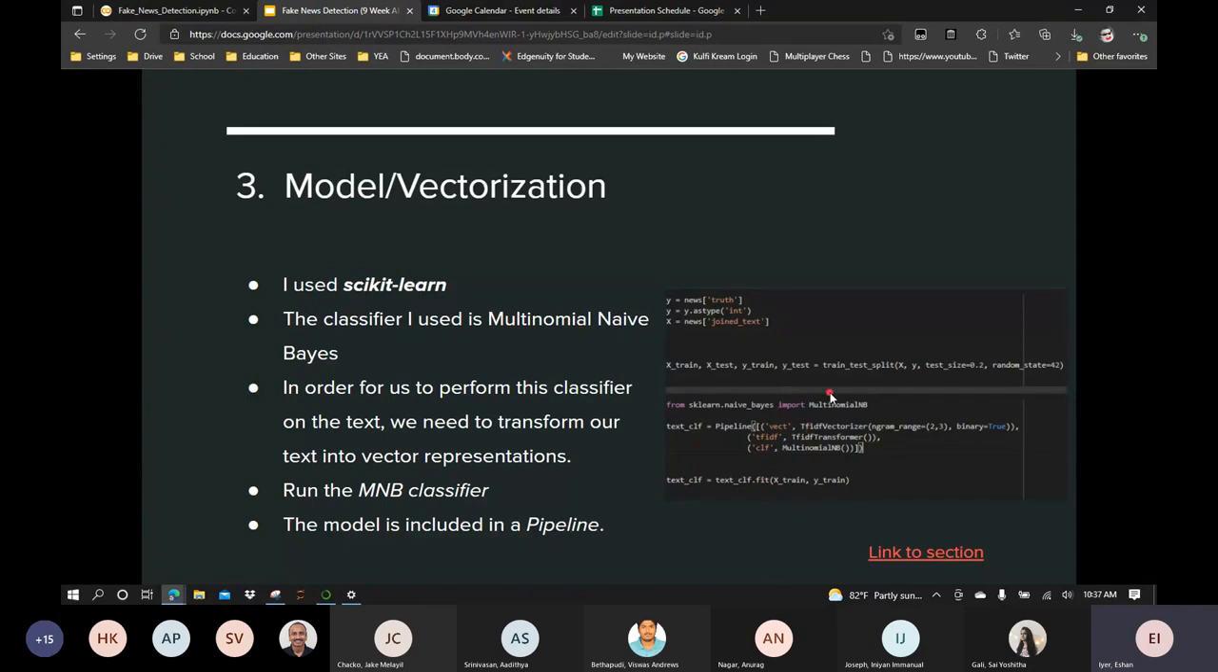So this pipeline makes it much easier for me to run, instead of having to vectorize the data and then go to the next step, it does it all in one step. The moment I say text_clf.predict, it does the vectorization and the transforming for me. So it makes it much easier, and I can put the predicting into one line.